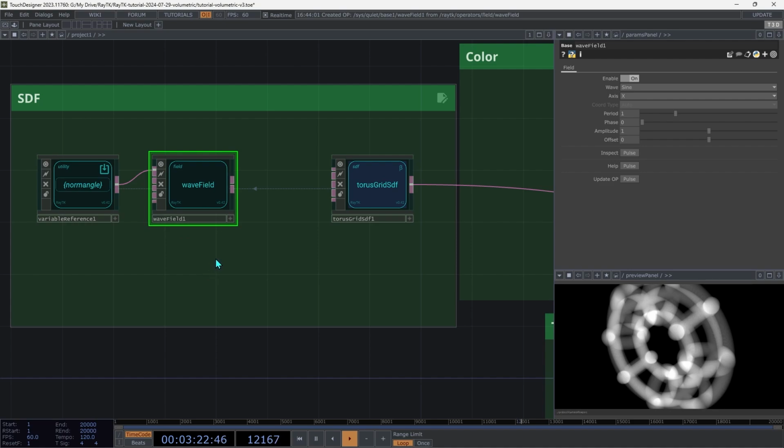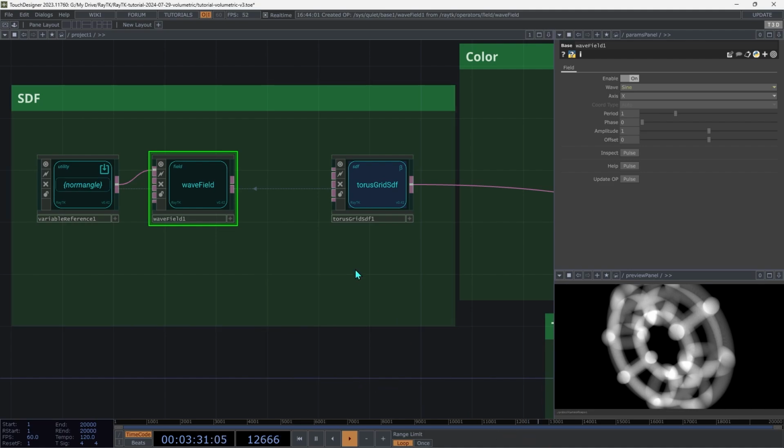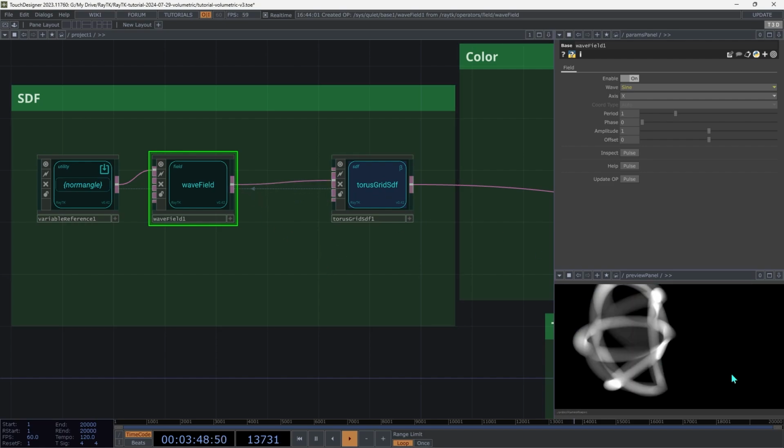Then just a quick optimization here. With the wave field selected, open the Editor Tools with Alt-Shift-R, and under Lock Param, choose Wave. This will bake in that setting into the shader, and it's going to help improve performance later on. Now we can wire up that wave field to the thickness field input on the torus grid SDF. It's going to take a sec while it recompiles, and now we've got one instance of that sine wave going around the curve. So let's get that up to 3, and in the period here we can use an expression, 1 divided by 3.